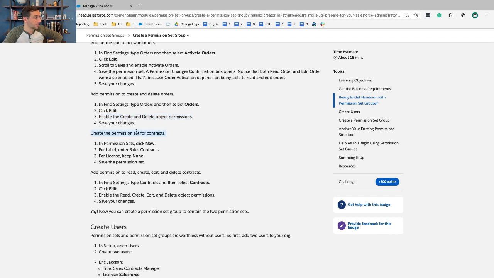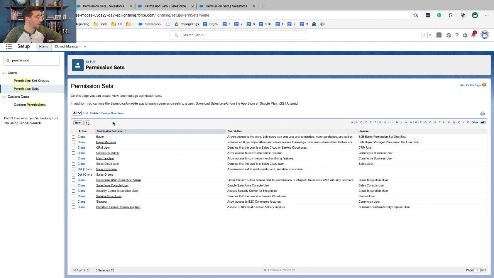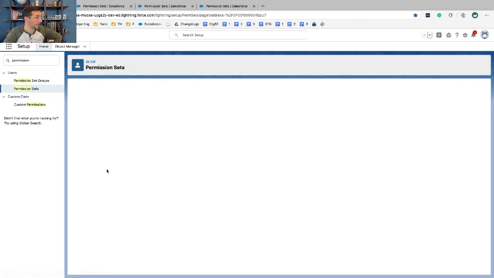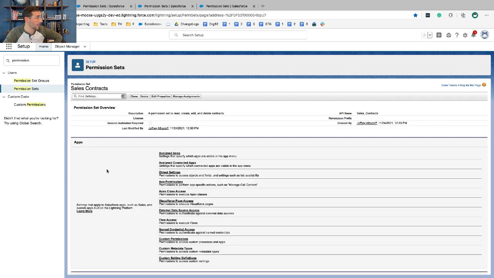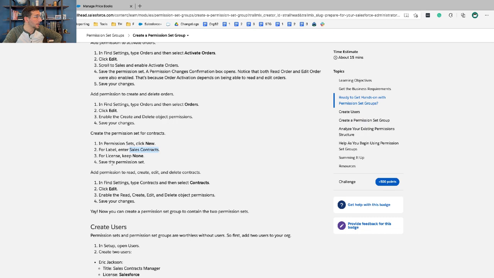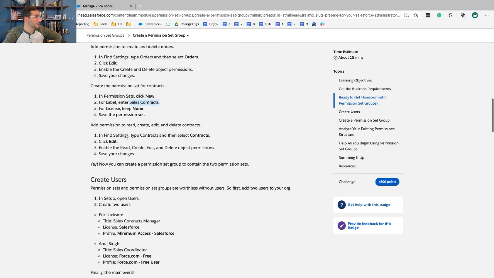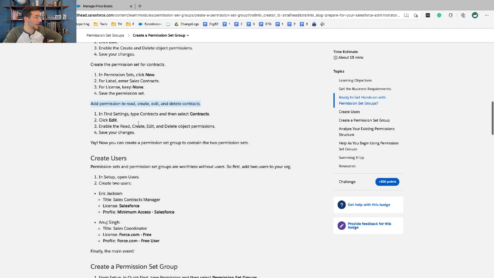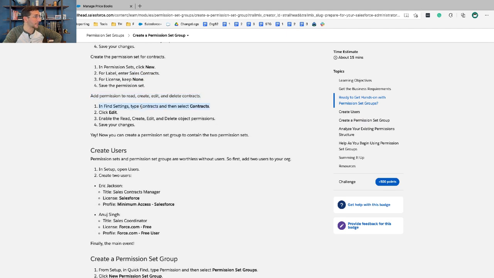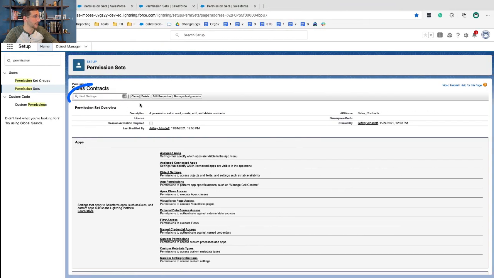Step two, create this new permission set called sales contracts. So it's the same process. You're gonna go for permission sets, click new, sales contracts. I've got it here, it's already made up. Then you're gonna add permission to read, create, and edit and delete contracts. In the find settings, type contracts, then select contracts.